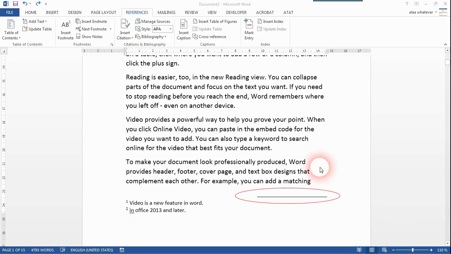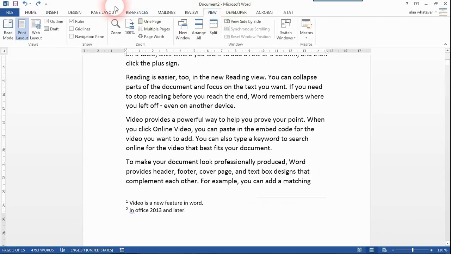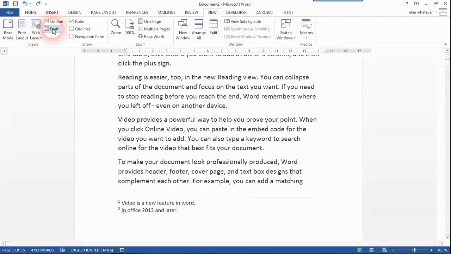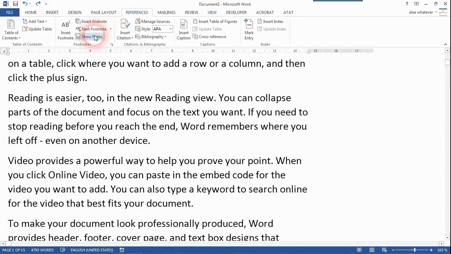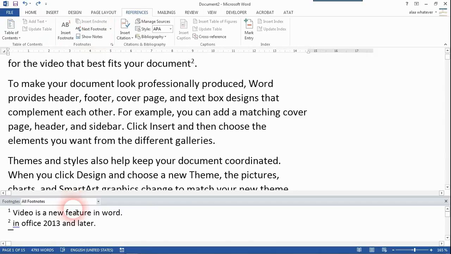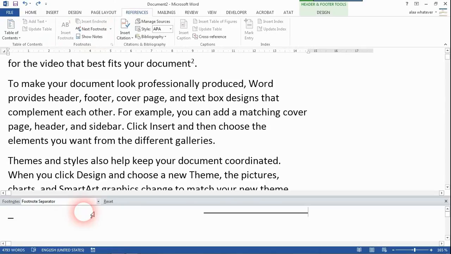To change footnote separator direction or footnote line direction in a Microsoft Word document, go to View tab, press Draft or Outline button, go to Reference tab, press Show Notes button, drop this list, press footnote separator, hold Ctrl and Left Shift in your keyboard.